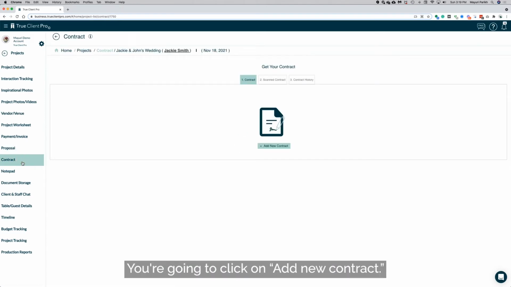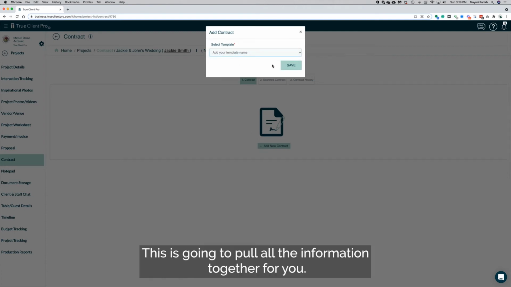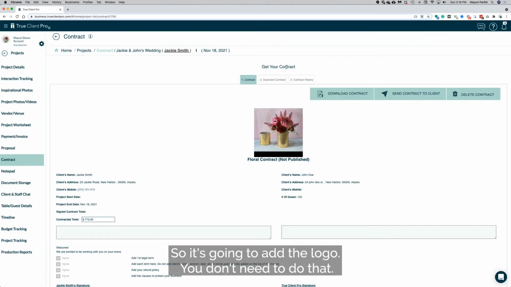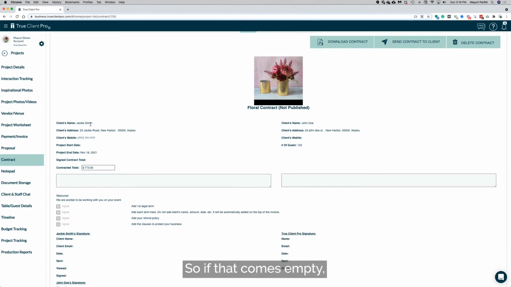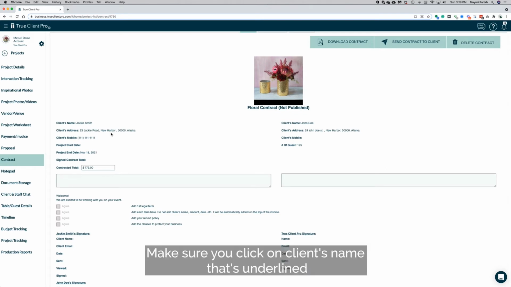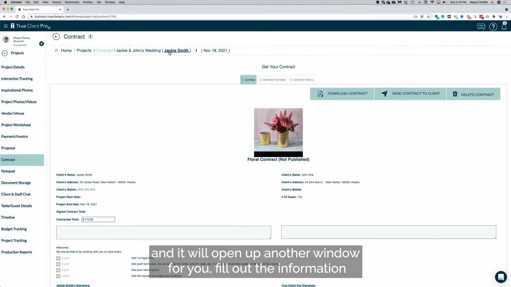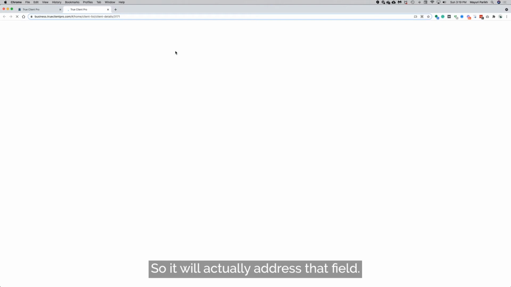Once you're on this tab, you're going to click on Add New Contract, select the template. So if you had more than one, you would choose from more than one and then click Save. This is going to pull all the information together for you. So it's going to add the logo. You don't need to do that. It's going to pull in the client's name, client's address. So if that comes empty, make sure you click on the client's name that's underlined, and it will open up in another window for you. Fill out the information and just regenerate the contract after deleting it and adding it again. So it will actually address that field.